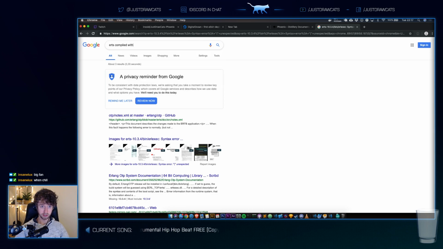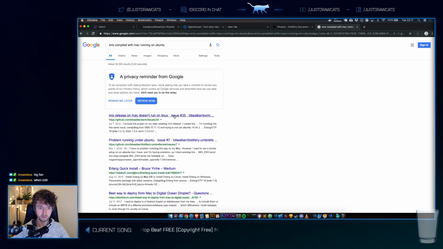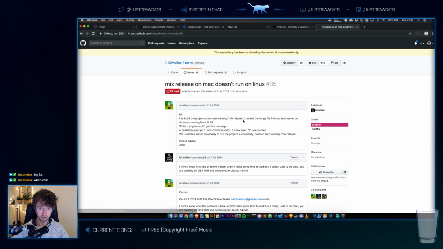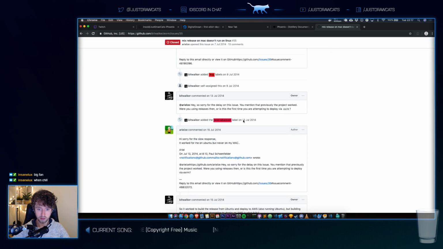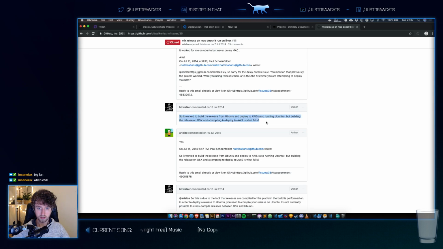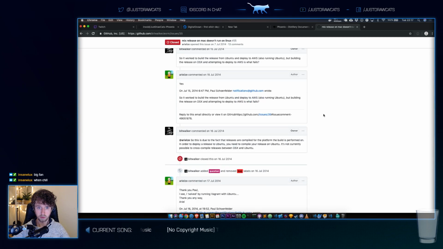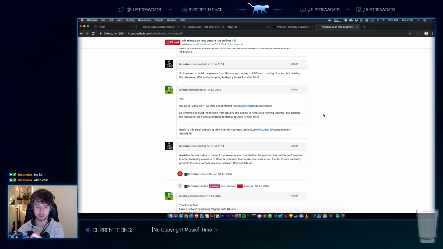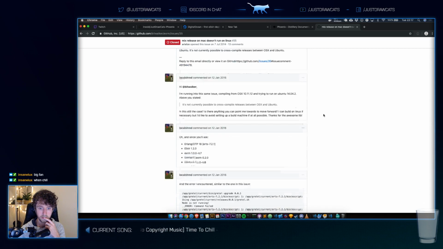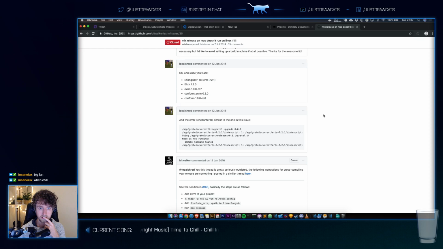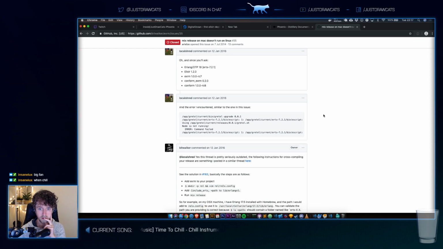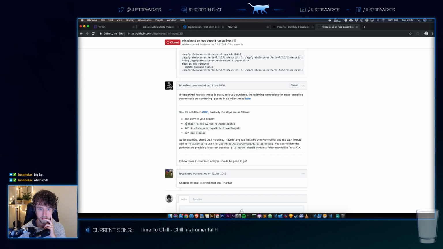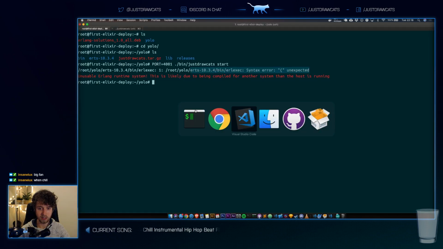ERTS compiled with Mac running on Ubuntu. Mix release on Mac does not work on Linux. I think this is what we saw yesterday. So it worked to build the release from Ubuntu and deploy in AWS, but building the release from macOS and deploying to AWS is what fails. Include ERTS. That is exactly what we have currently.